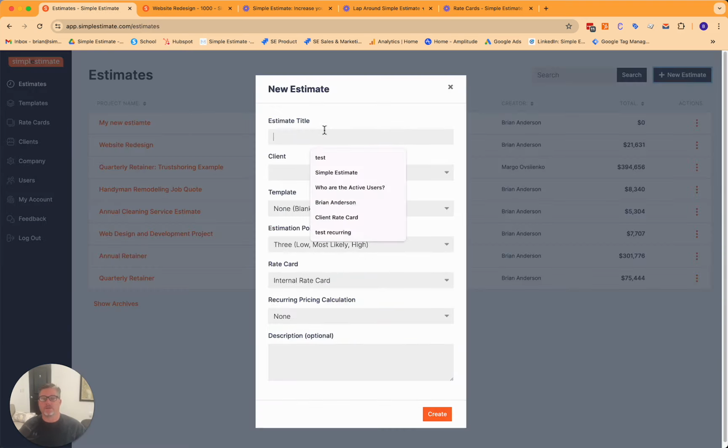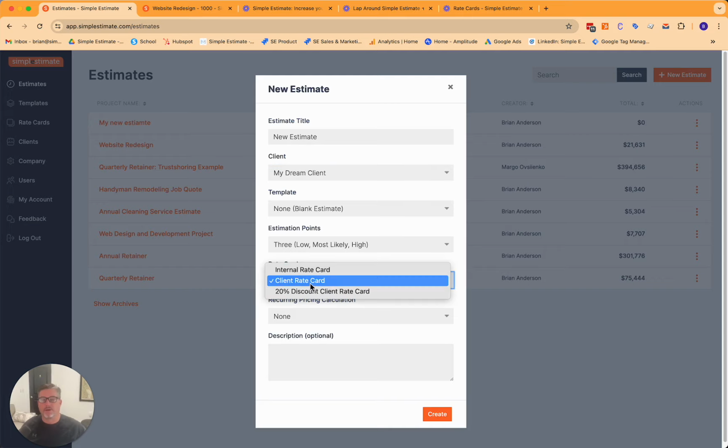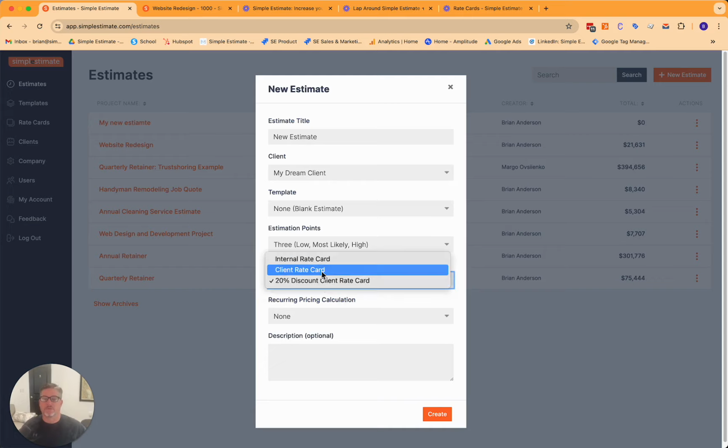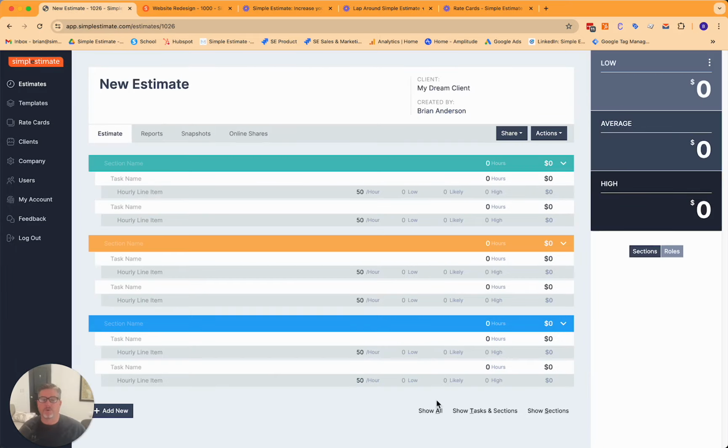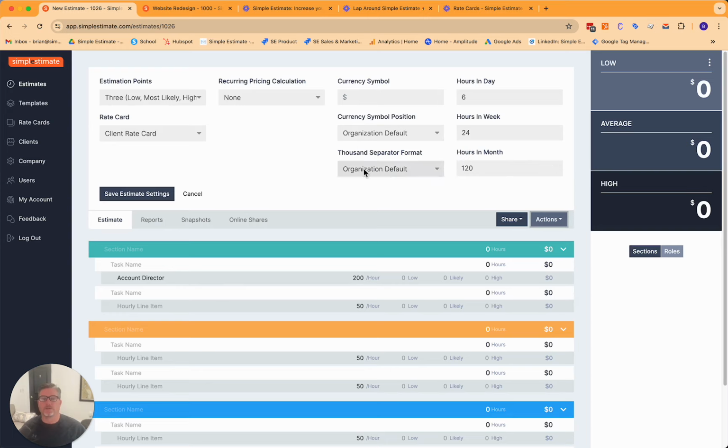If I create a new estimate and I select the dream client, it's going to default it to the client rate card. But I could select other rate cards. Like, let's say this time I'm offering a 20% discount, or I want to do something with the internal rate card. Whatever you want to do, you could set the defaults, you can select the right rate card, and then when you create your estimate, it's going to pull that rate card in. And when you select it, it's going to select in that rate by default when you pull in that particular resource. And then you can always go into an individual estimate as well, and you can change that rate card.